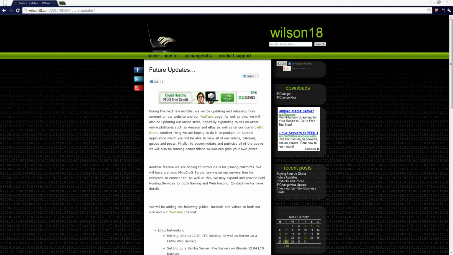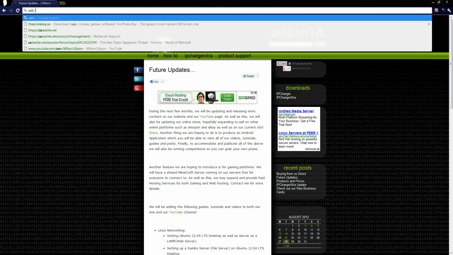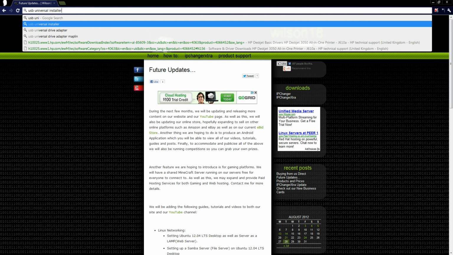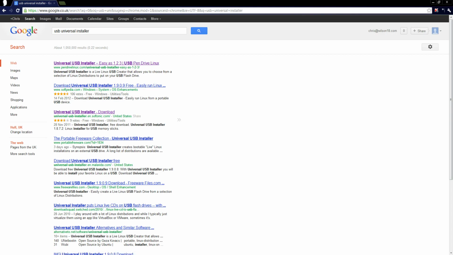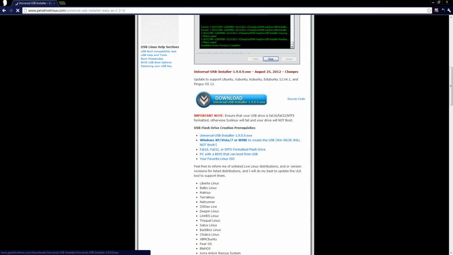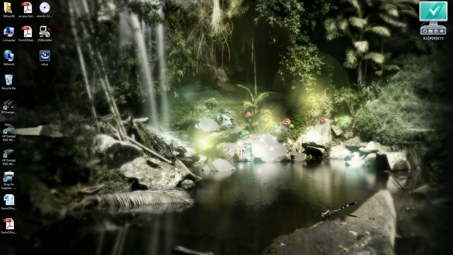So let's get started. The first bit of kit we're going to need to do this is a piece of software called USB Installer. You can actually go ahead and Google that, or you can check the link from the description below. So you can Google USB Universal Installer, and there's a link right at the top, and if you scroll down you can go ahead and click download, and once you've got that you can go ahead and run it.